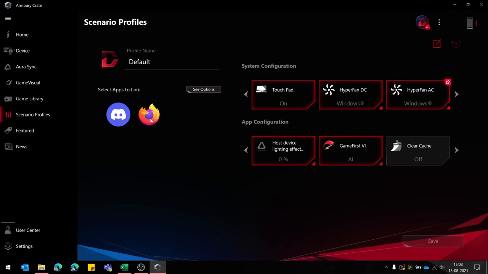So whenever I'm opening these apps, these conditions will be triggered. So I can change the system configuration for these apps. I can choose to turn the touchpad on and off. I can choose to turn on or off the ROG key or the Windows key. I can set the volume at a particular level and so on.